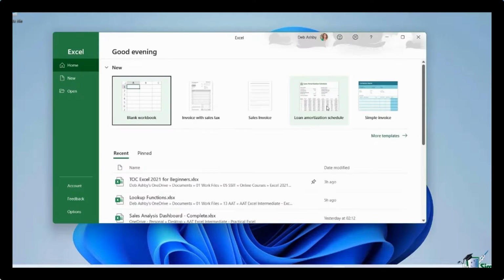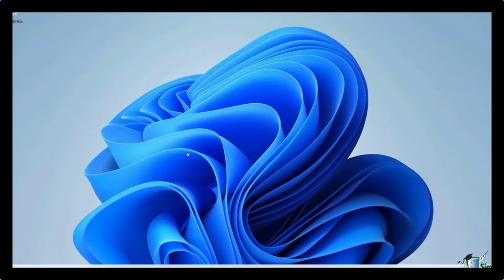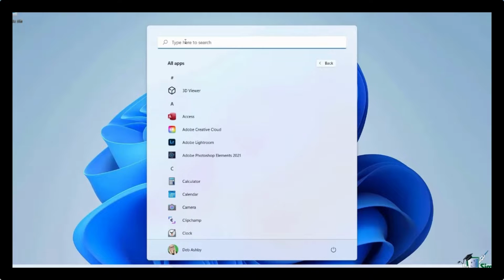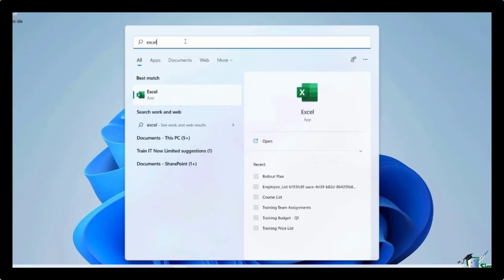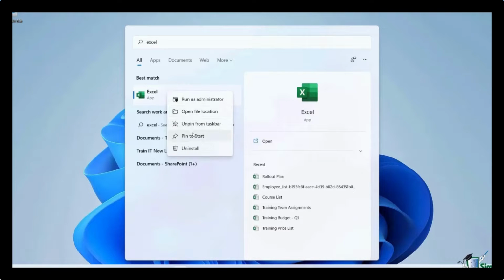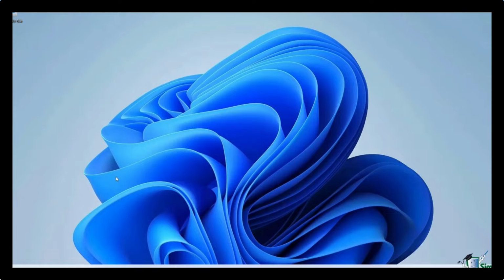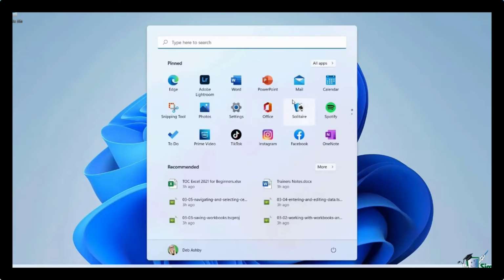Now, even when I close Excel down, that icon is going to remain on the taskbar, and I can simply click to relaunch Excel. Another thing that I can do, again from the Start menu, so let's press the Windows key to pop that back up again, is I could pin it to this pinned area at the top. So once again, I'm going to jump into All Apps. Let's search for Excel. This time I'm going to right click and I'm going to say Pin to Start. So now that's going to pin it to that Start menu.